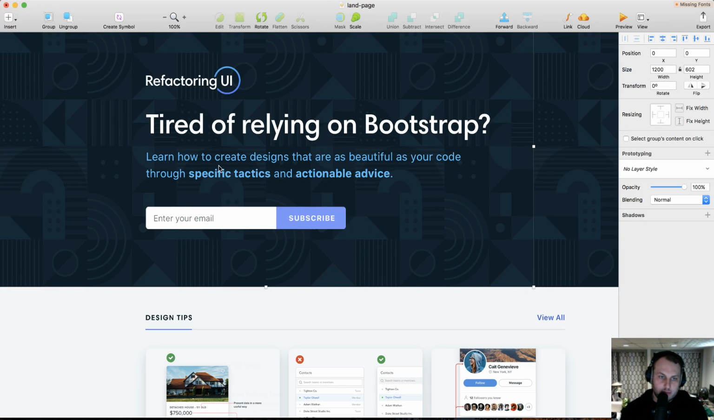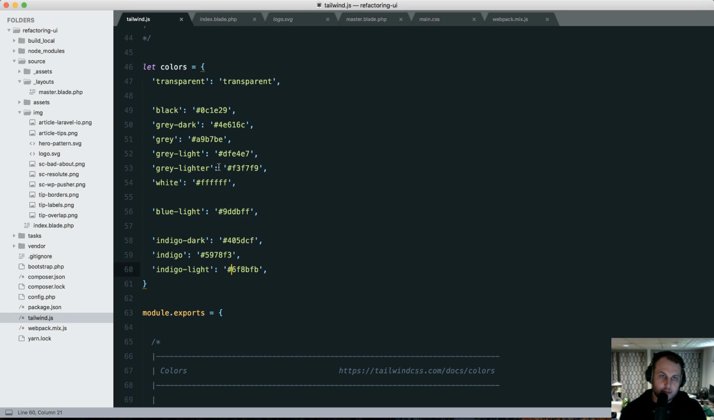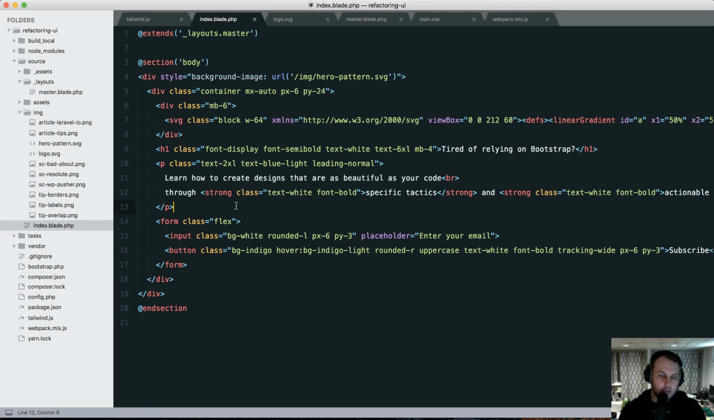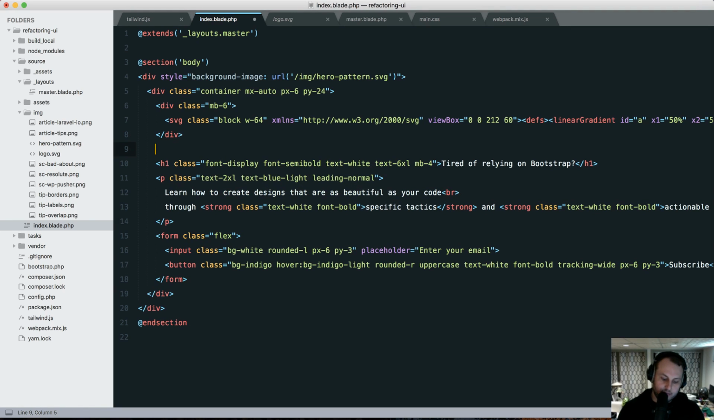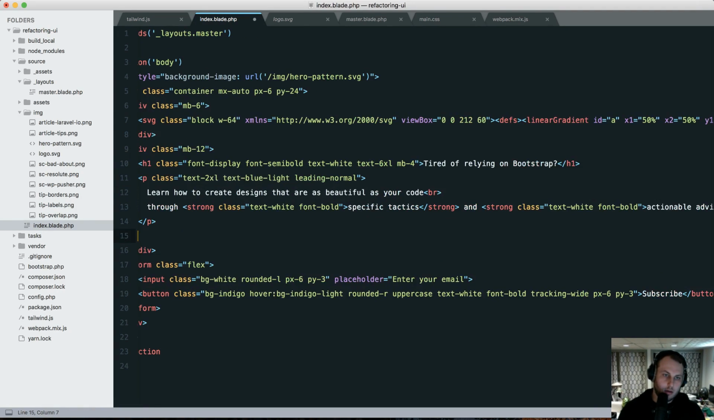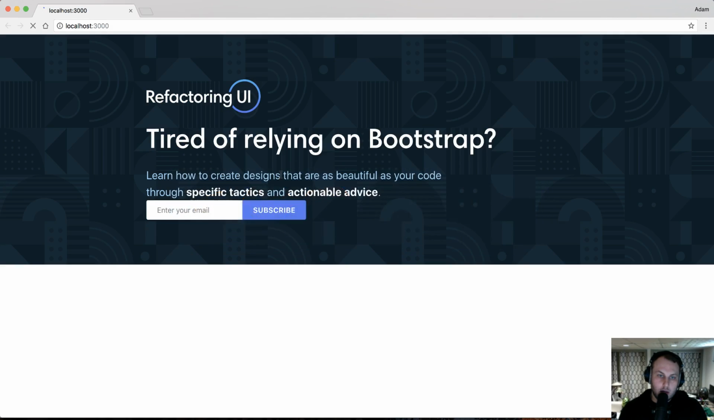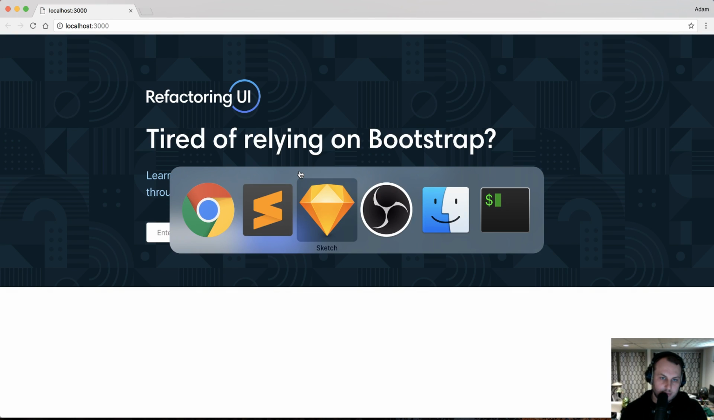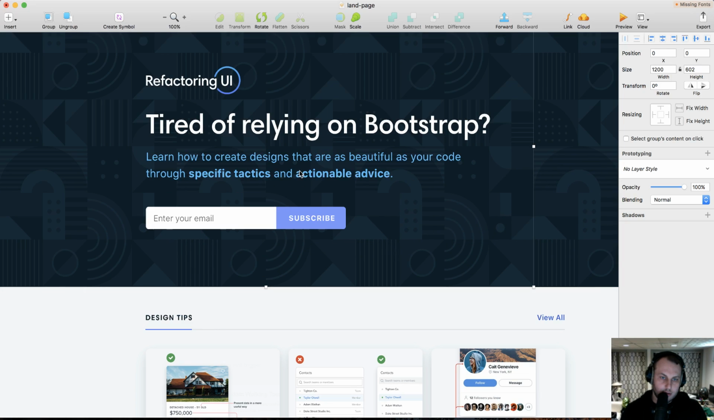Okay, so we need some spacing under that paragraph. Do we want it directly under the paragraph or do we want to add a wrapper to this content? I think that feels better to me. So maybe we'll do an MB12. That's probably going to be too much, but we'll see. And you know what? That's probably actually pretty close.